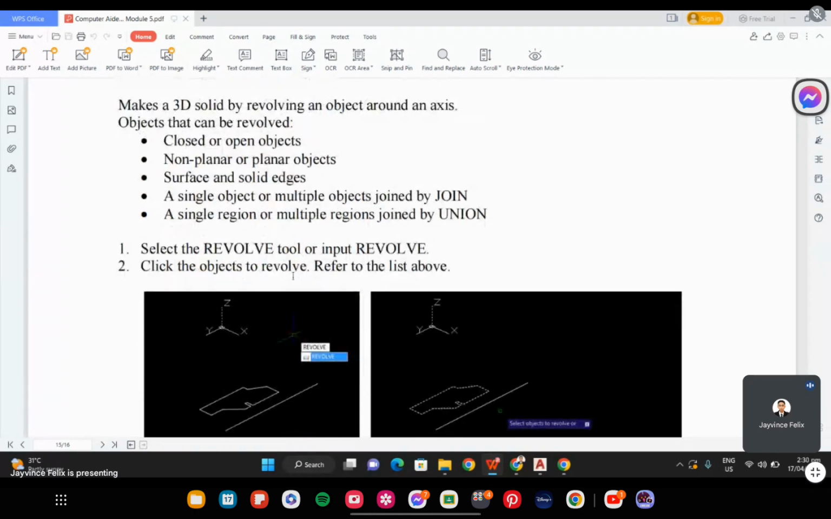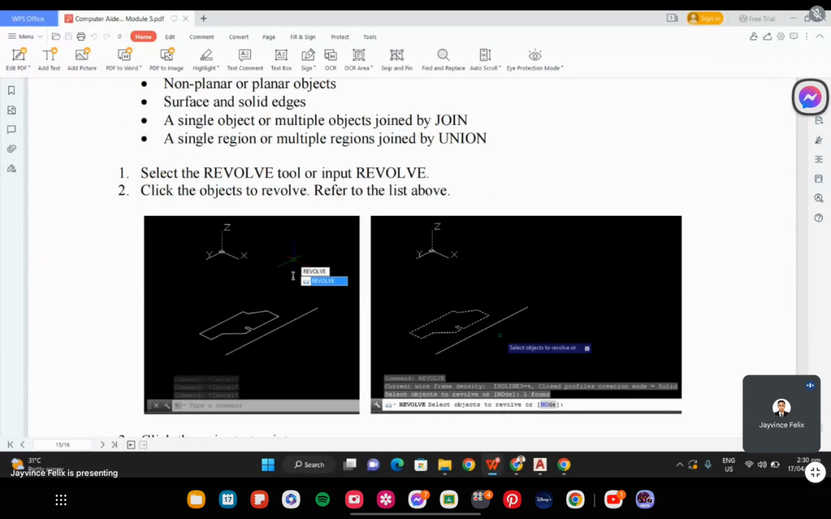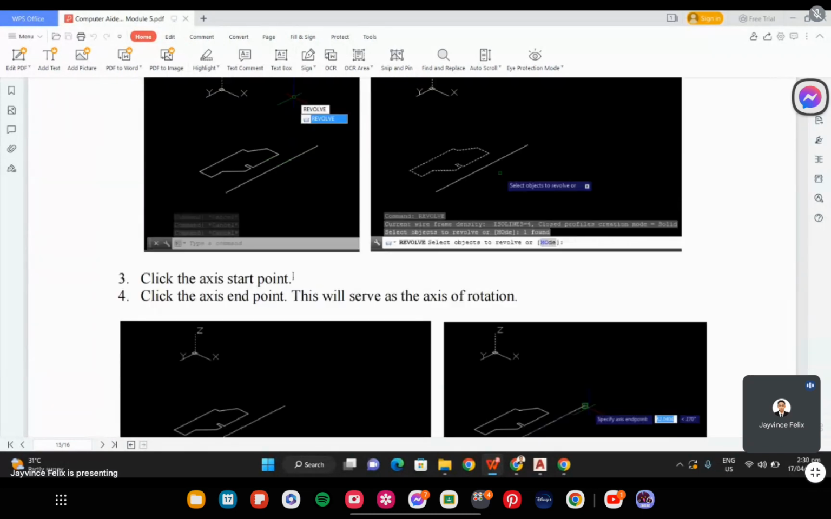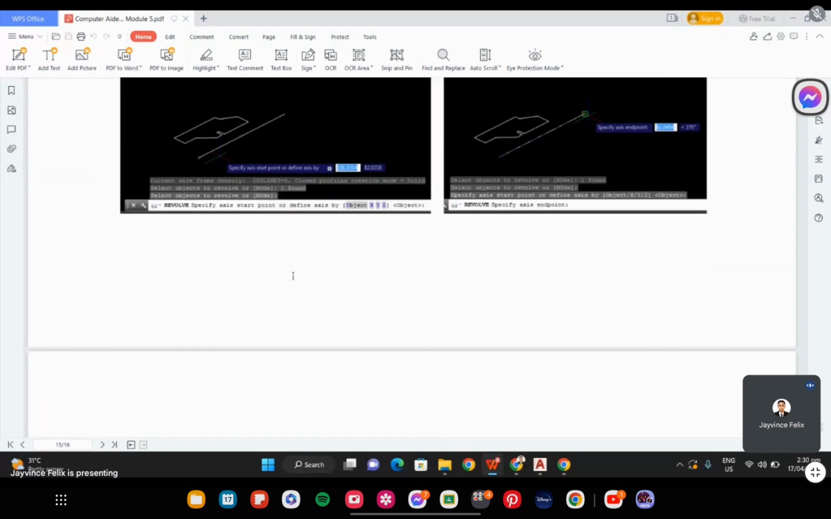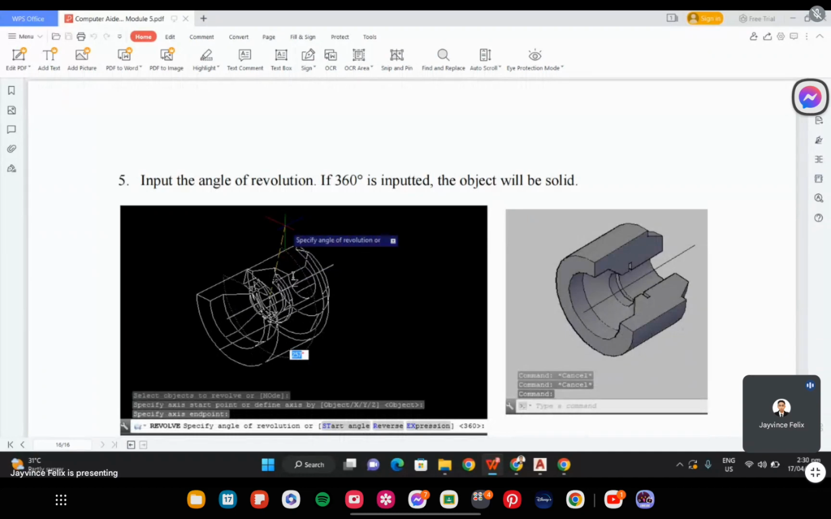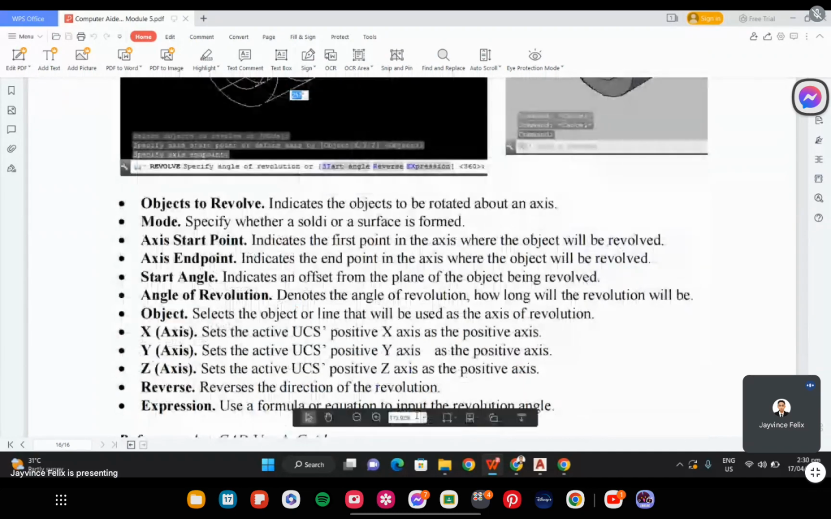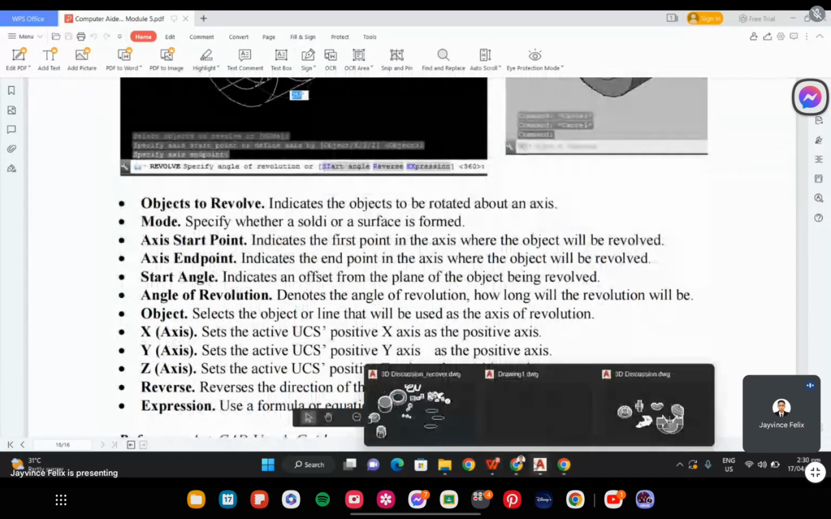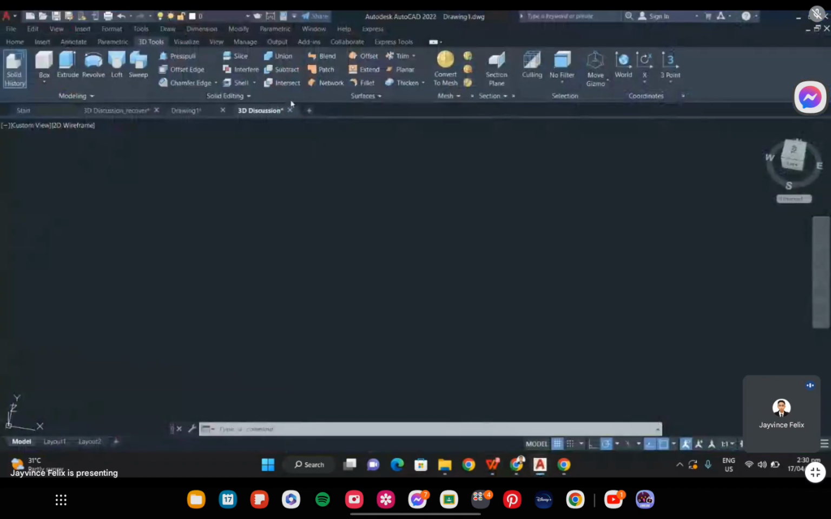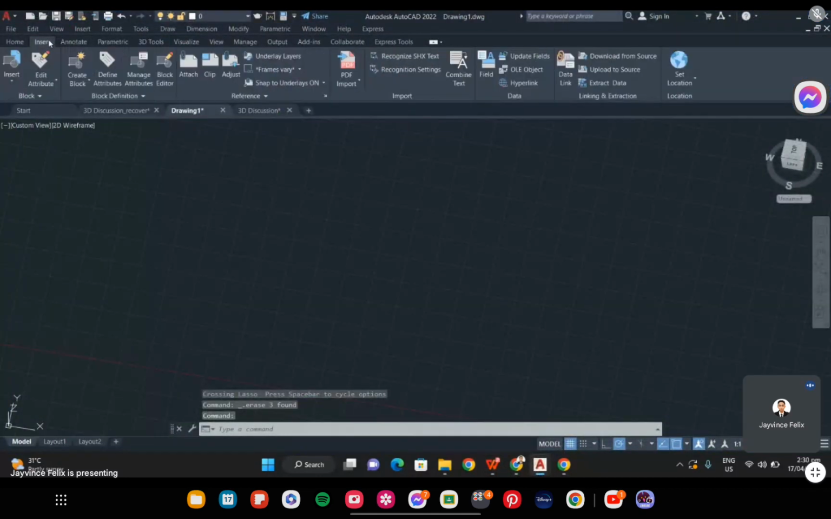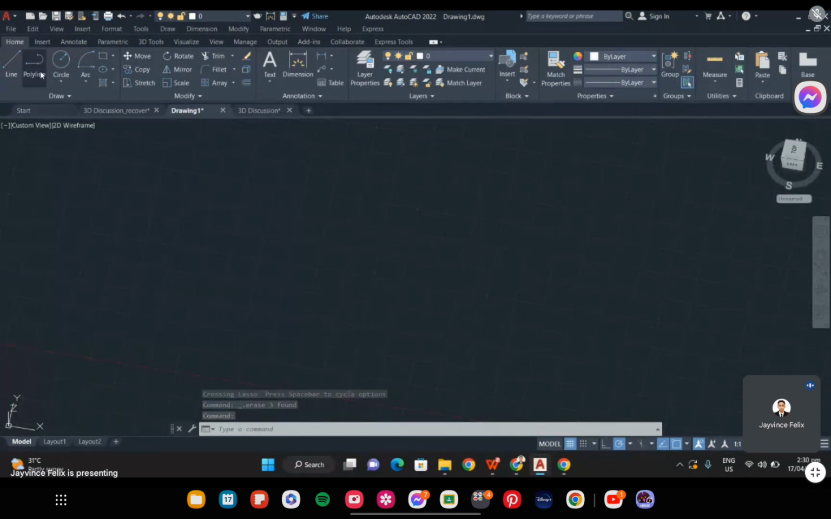So first, select the revolve tool or input revolve. Then click the objects to revolve. Then simply click the axis start point, then the axis end point. Then specify the angle of revolution. Ganito lang yon. So unahin natin mag-drawing ng figure. Any figure you like to draw.